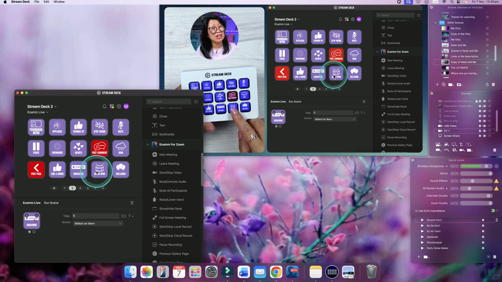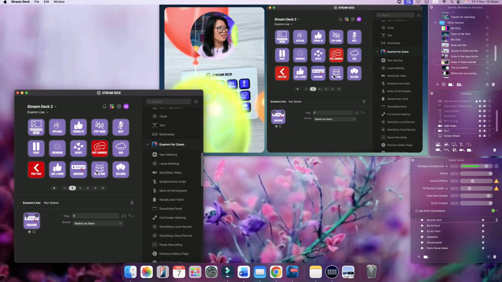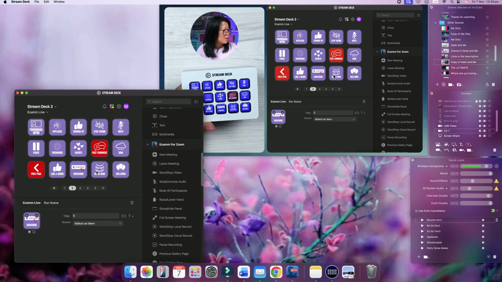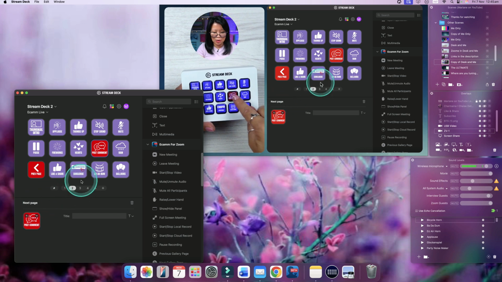If you make a funny joke, all right, and then if someone is having a birthday with you on the live chat, you can wish them a happy birthday. The next page I use for my Ecamm Live on the Stream Deck is this one here. So if I want to post comments on my live chat on YouTube, this is going to go to next page, which is page 3.